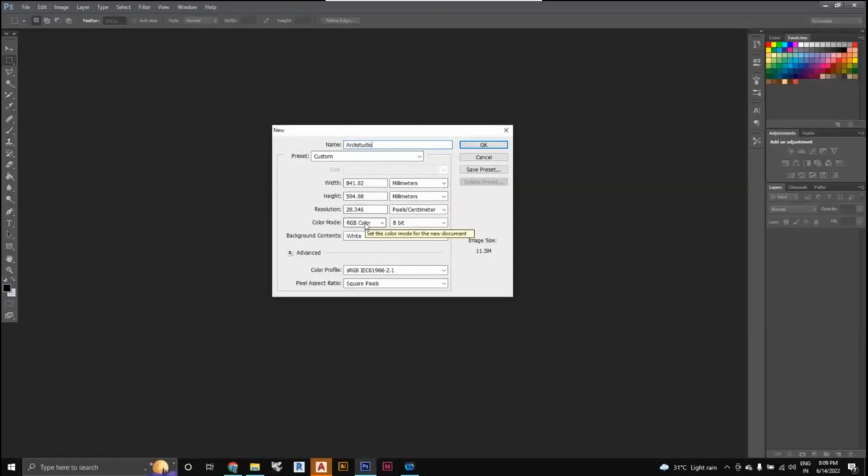Make sure this is in color mode. Don't keep it in black and white, or else you will not get the required color. RGB is the one to use if you are making it for presentation purposes. CMYK is used if you are taking it for printing. RGB is an additive color scheme and CMYK is a subtractive color scheme. So if you are printing it, use CMYK, and then you can press OK.